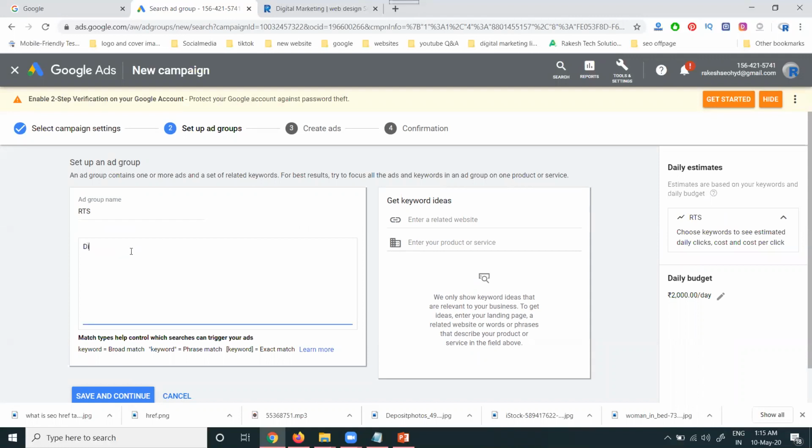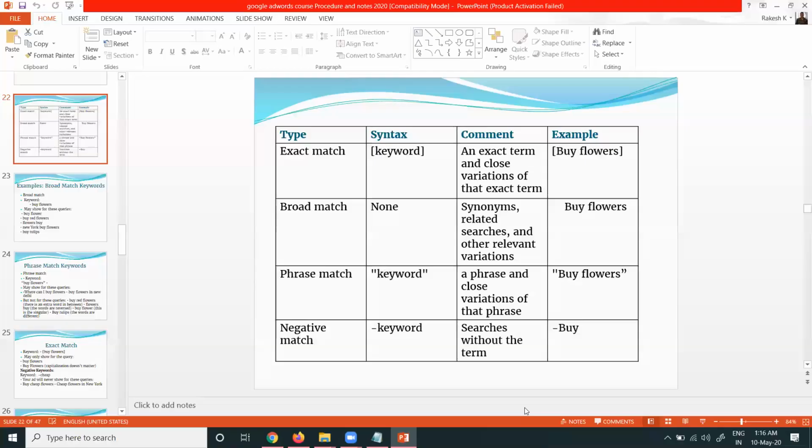So I'm writing some keywords, for example digital marketing. I'm adding these keywords just for example purposes. And in the search network there are three match types: broad match, phrase match, and exact match. What are those? I'll show you on the screen. These are the matches: exact match, broad match, and phrase match. Exact match: an exact term and a close variation of the exact term. Broad match: synonyms, related searches, and other related variations. Phrase match: the phrase and close variations of the phrase.